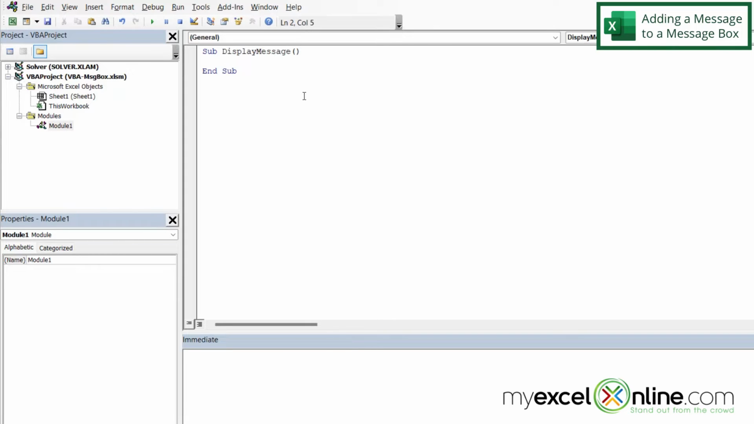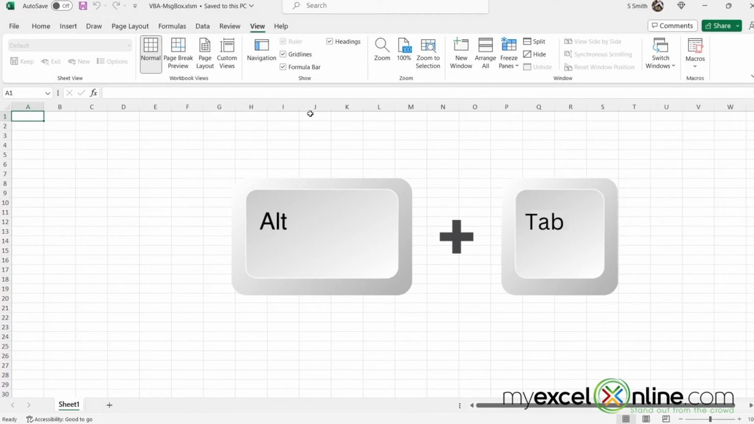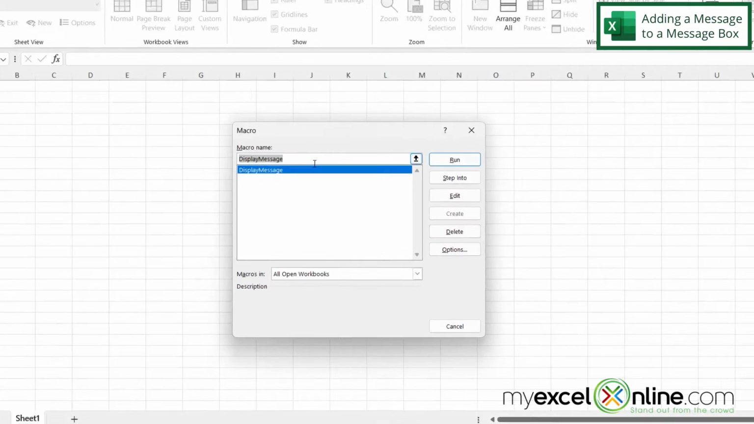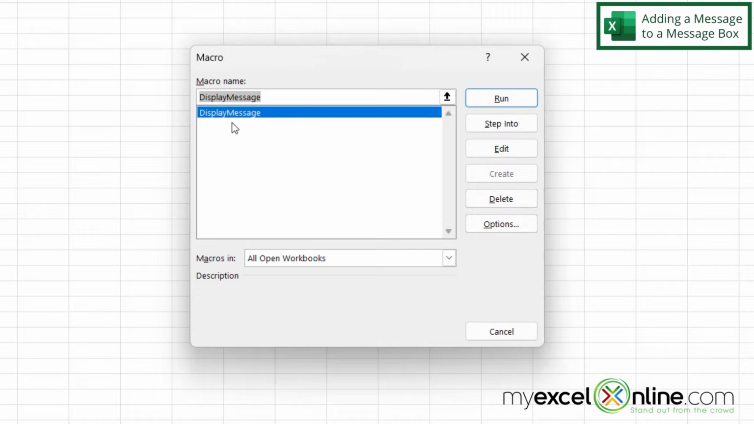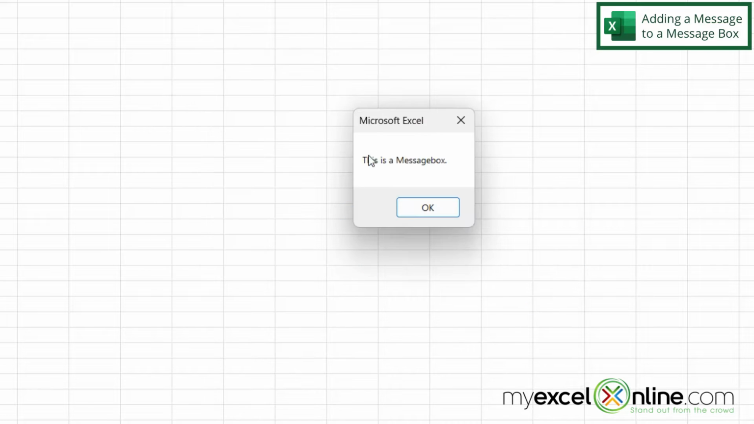But let's make the easiest kind of message box that we can send back to the user. So that is going to be Msgbox with a space. And in double quotes, I'm just going to put, this is a message box, period, and my quotes. And then I'm going to Alt-Tab back to Excel. So if I go over here to macros, I can see display message. This is the name of the sub that I just wrote. And if I hit run, I can see this is a message box.